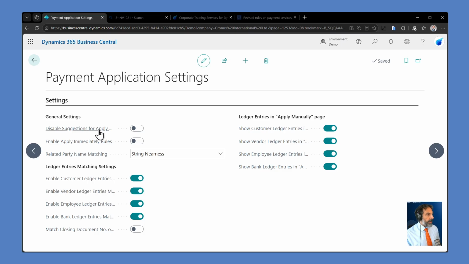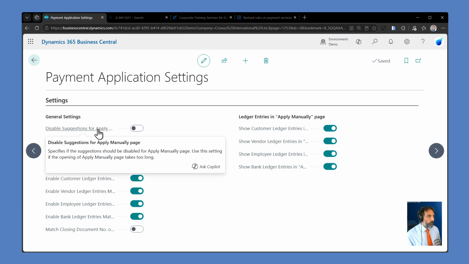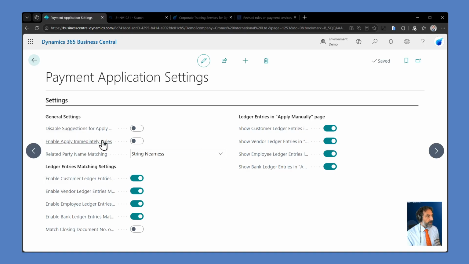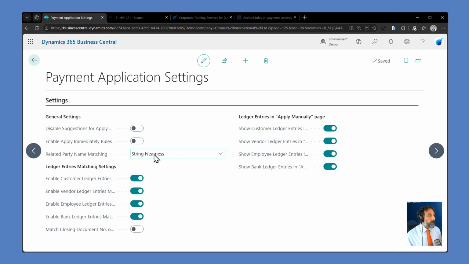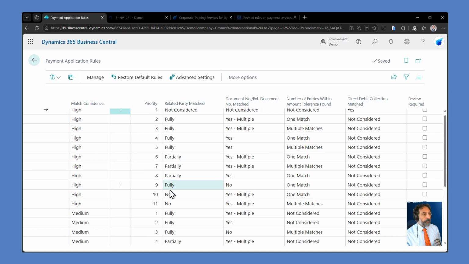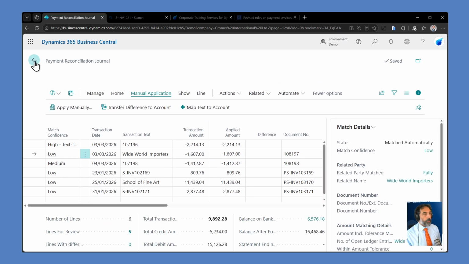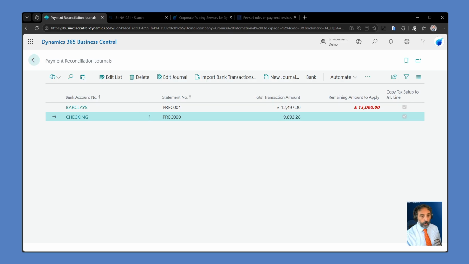Okay? You can disable for manually page. You can see enable immediately. You can search third party for string nearness, exact, and you can play with it. Payment applications setting. Play with it a bit because you can get a lot right.